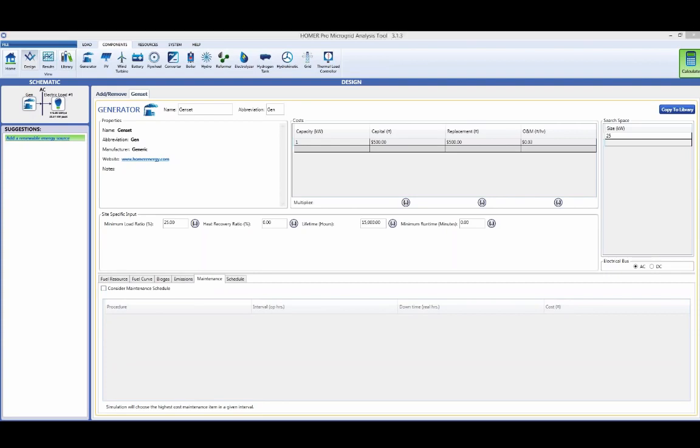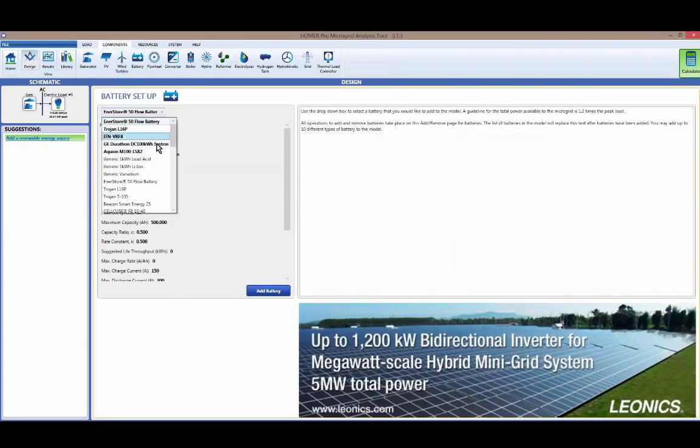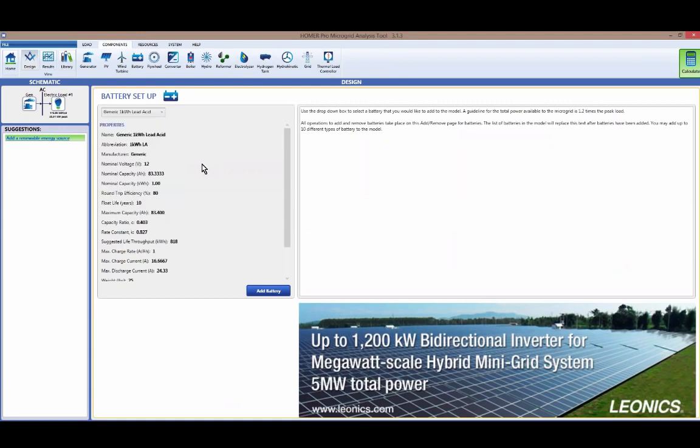And let's move on to the next component. So we've got a generator to meet our load. Let's add a battery. So we'll come back up here to our component ribbon and add a battery. We've got a whole set of batteries that you can choose from, as well as some that I've created here. Let's put in a lead acid battery.